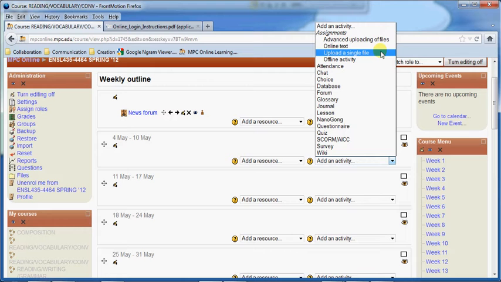So if you want students to upload a file to your course, you would add the upload a single file activity. Or if you want students to participate in a discussion of some sort, you'd add a forum.